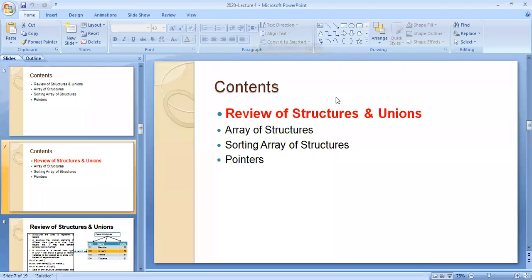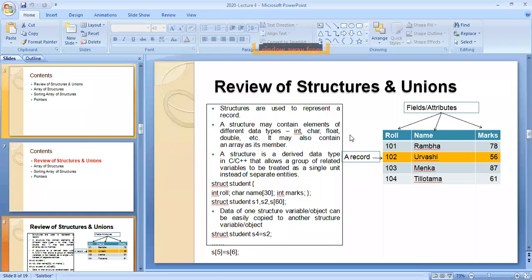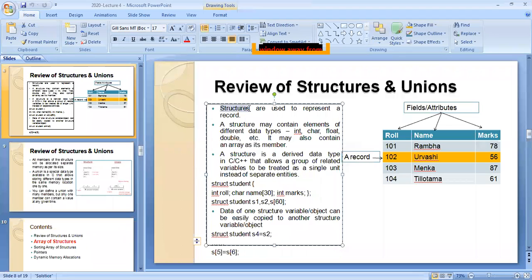So coming to the contents, first you will go with a review of structure and unions. What is a structure, what is a union, and what are their differences, we shall see. So first you come for the first point. What will the structure consist of? Structures are used to represent a record. A structure can contain elements of different data types, for example, int, char, float, double, etc.